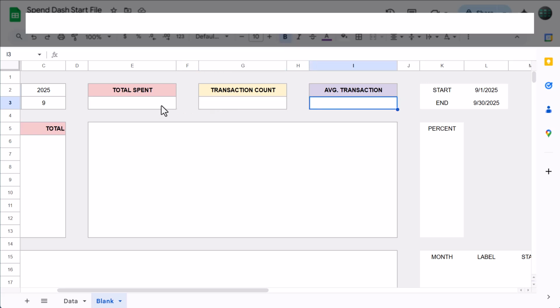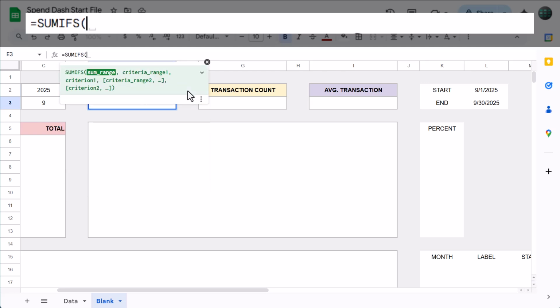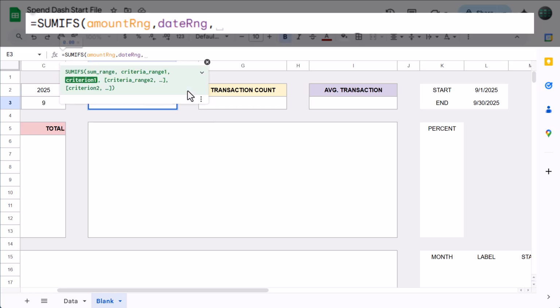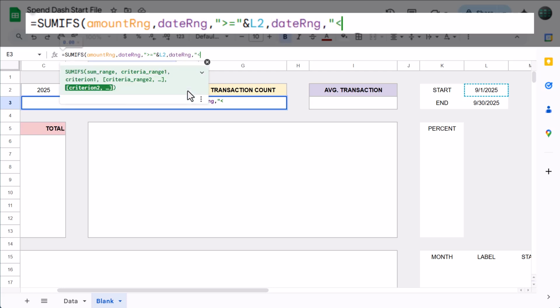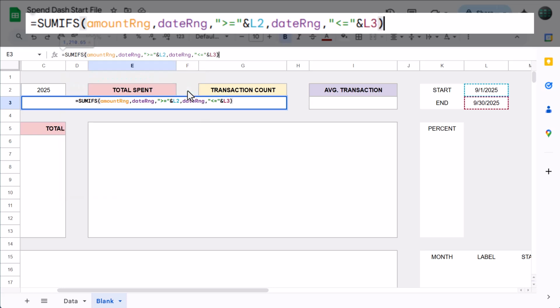Starting in cell E3, enter the following formula. Equals SUMIFS function, amount range, next argument, date range, next argument, quote, greater than equal to, quote, ampersand, L2, next argument, date range, next argument, quote, less than equal to, quote, ampersand, L3, close parentheses, and press enter.